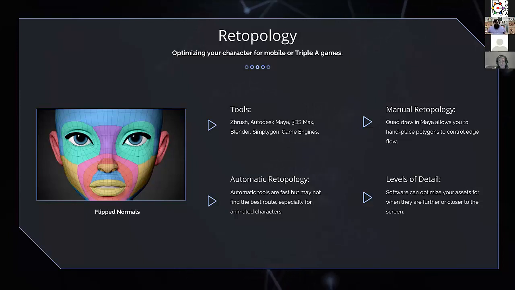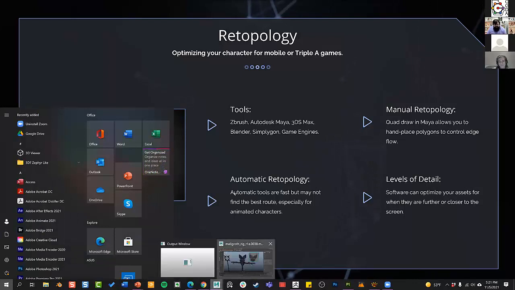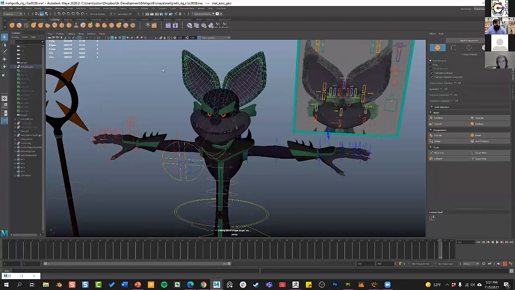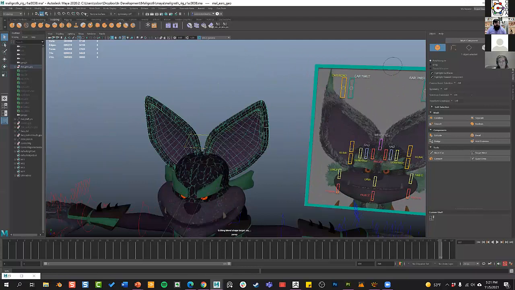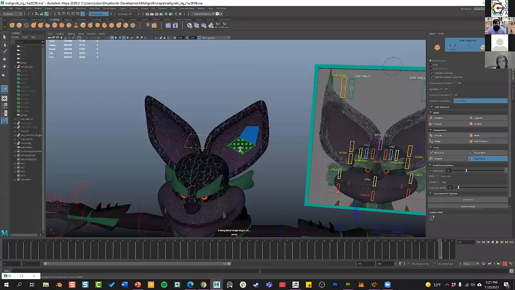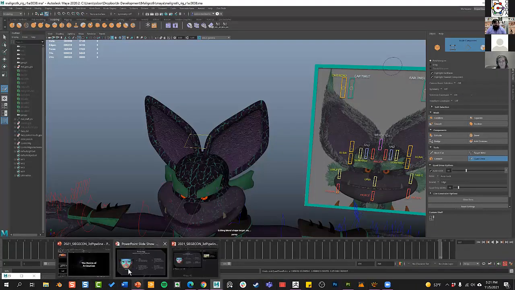So something in Maya is called quad draw, where you actually hand place. I'll just show you really quick what I mean. You hand place, so if I wanted to go back and change these ears here, I can make this live and actually quad draw various points and lay out my topology this way. So this is a much more manual process. You'd actually have to go over the entire model and make sure it works. But quad drawing is a potential way to get your model cleaned up and make it easy to animate.